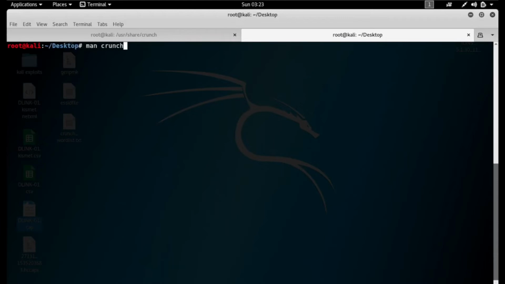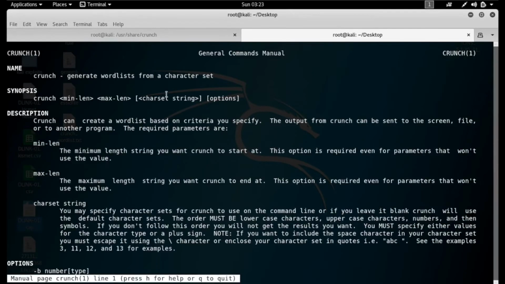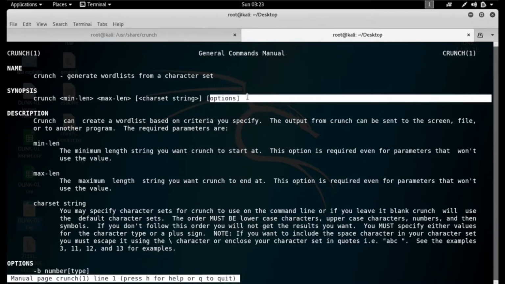And then man crunch. This will open the manual for crunch, and here we will get all the information about crunch in detail.